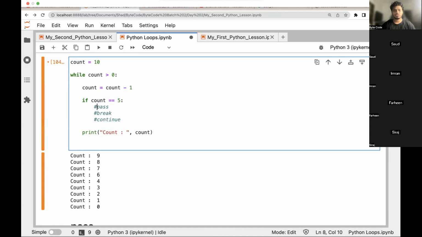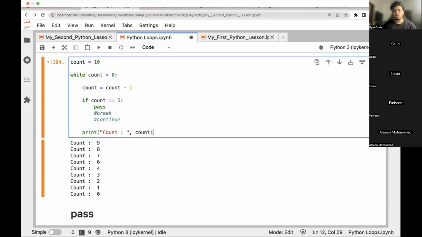Yeah. So see, here what I have is a count variable having 10 as a value. I'm saying while the count variable is greater than 0, I will decrement the count variable by 1, count equal to count - 1. And then I'm also having a condition here: if the value of count equals 5, then do either of these operations. Currently, I'm doing pass. Pass basically means nothing. It is just a placeholder. And then at the end of the while loop, I'm printing the current value of the count variable.